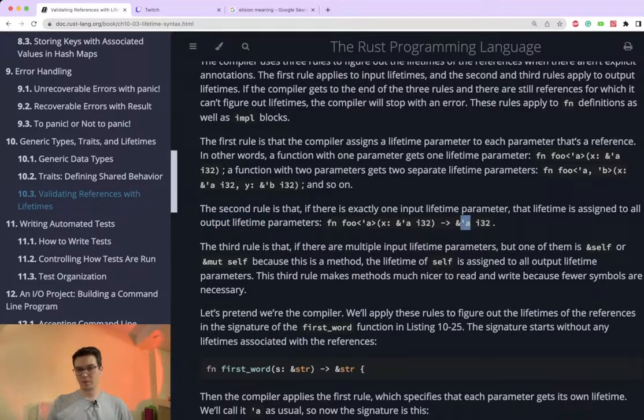So it can find out the return is always 1 lifetime, and it assigns it to the output. The third rule is that if there are multiple input lifetime parameters but one of them is &self or &mut self, because this is a method, the lifetime of self is assigned to all output lifetime parameters. This third rule makes methods much nicer to read and write because fewer symbols are necessary.